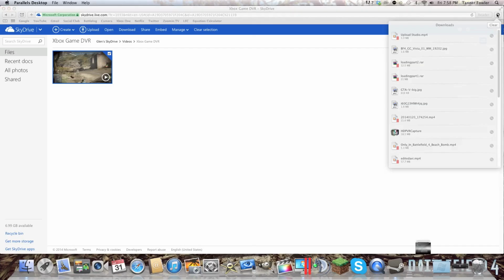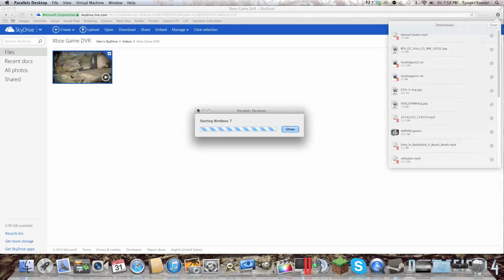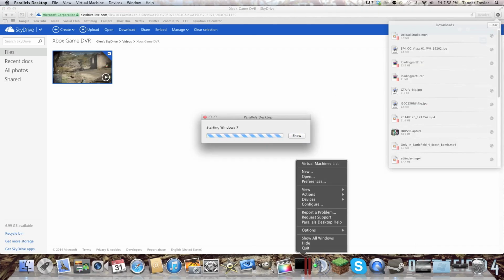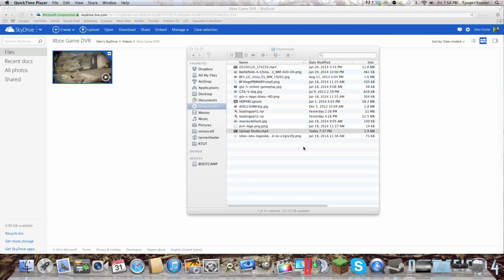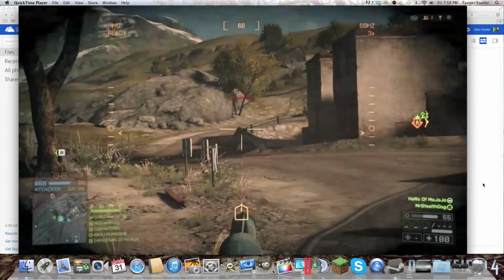Mine ended up opening a bunch of programs to try to open up the file for some reason. Not sure why that happened. But I just went to my downloads for my recent downloads, found it, and opened it up. And here it is, simple as that.